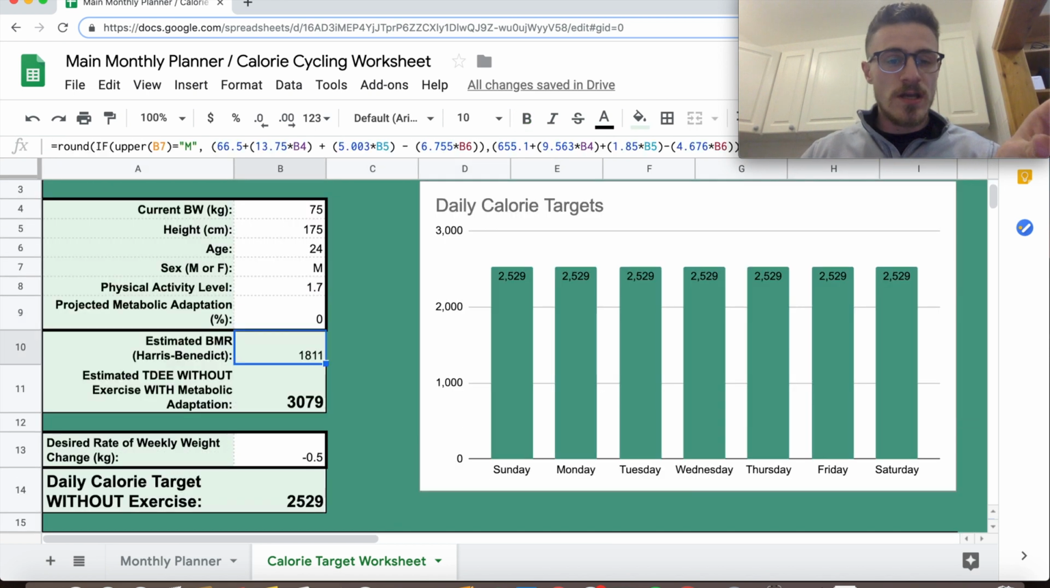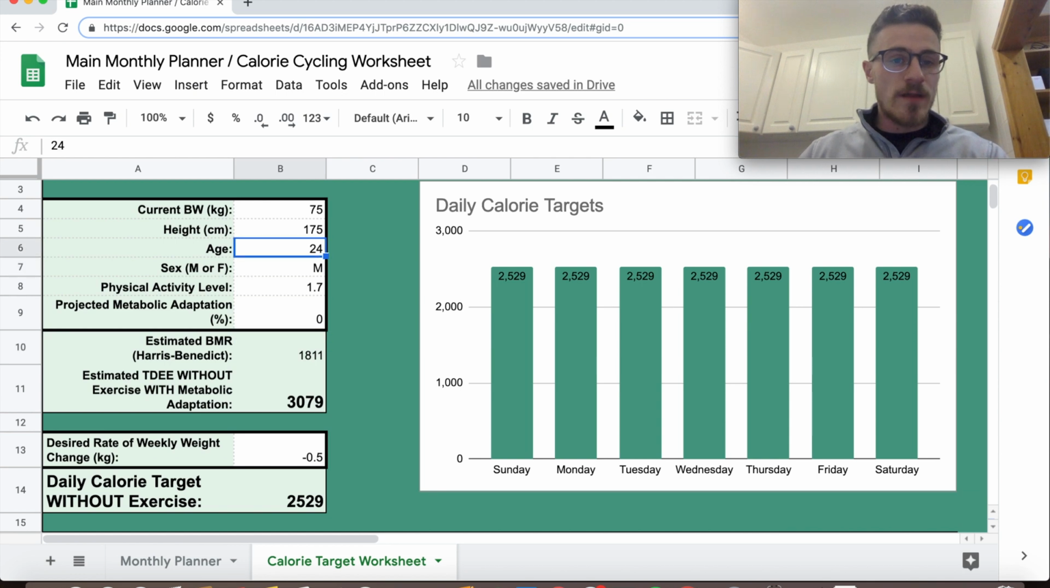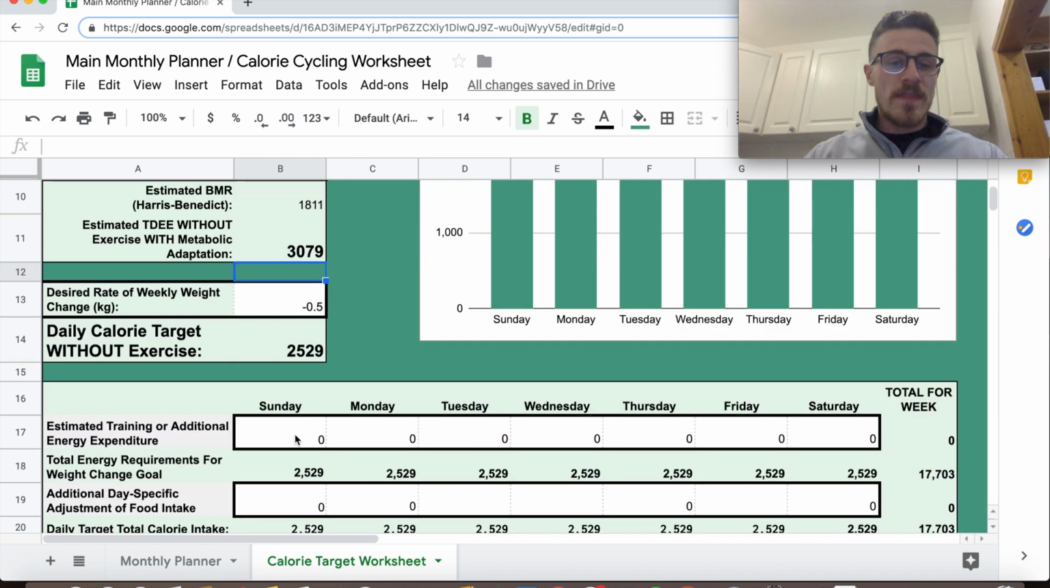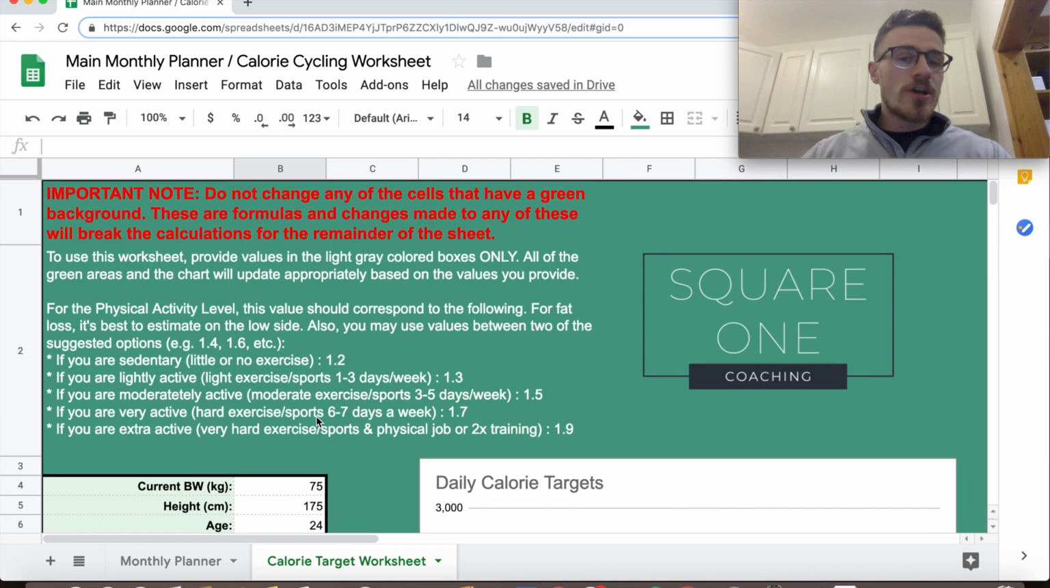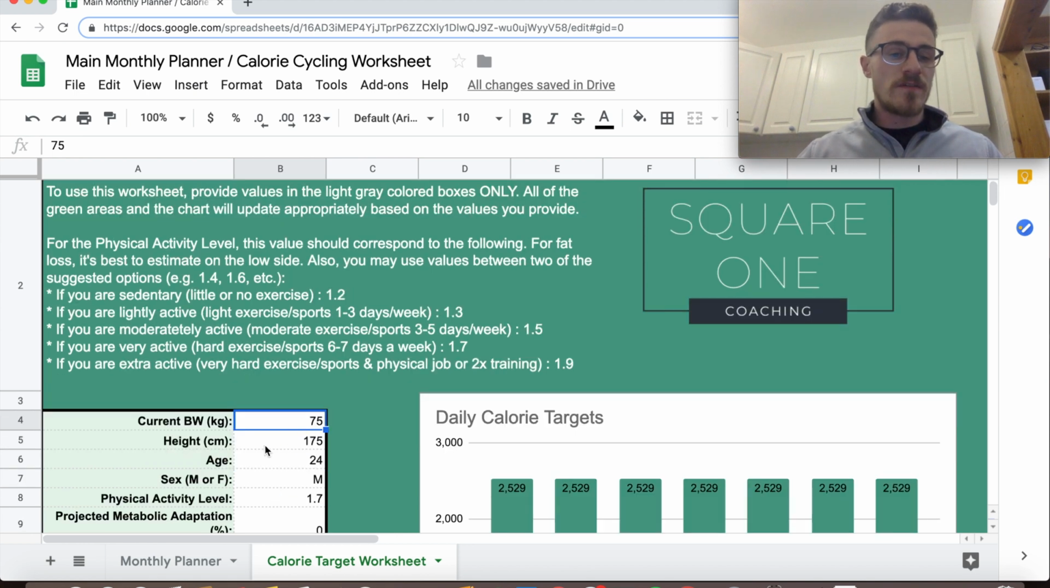So you can see from here, these 5 or 6 that I'm clicking through now, this bottom one here under desired rate of weekly change. And then these white ones here just across the end of the table, okay? So what you're going to suss out from here is your body weight at this moment in time. You can see I've filled it in for myself, 75 kg. My height is about 175 centimeters.